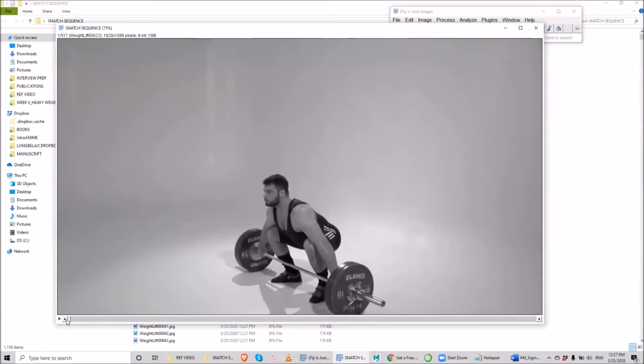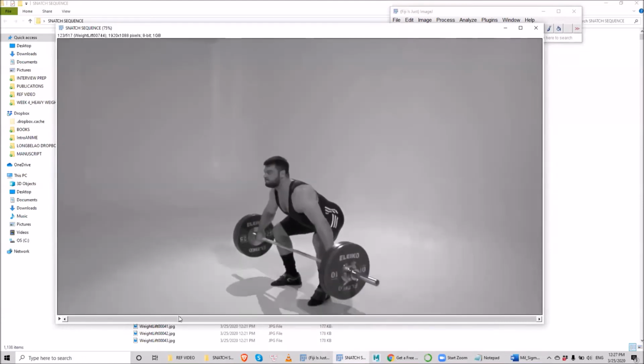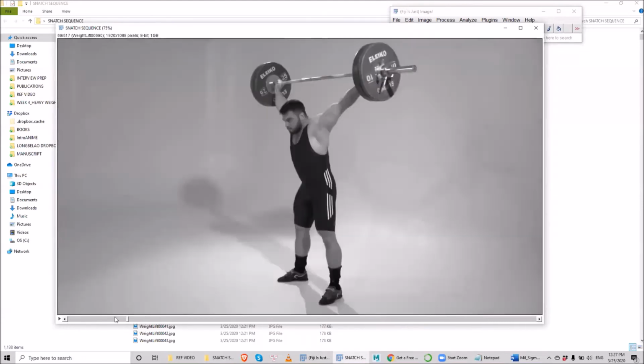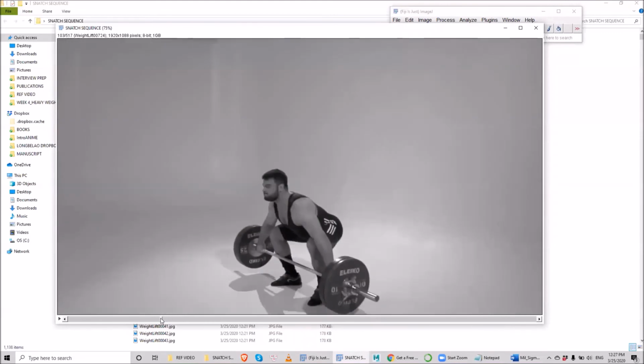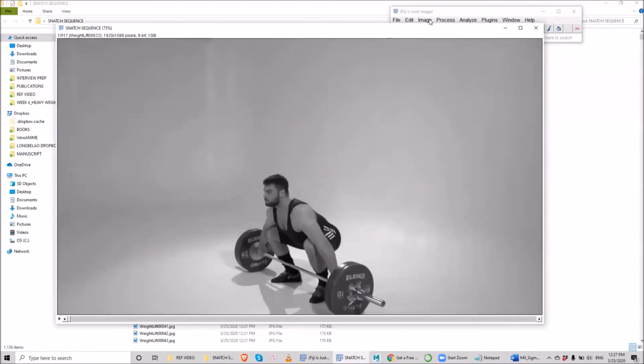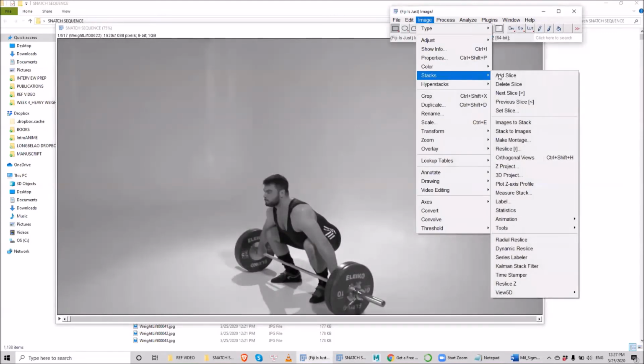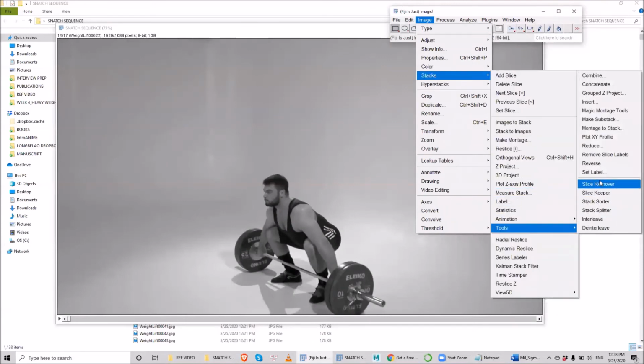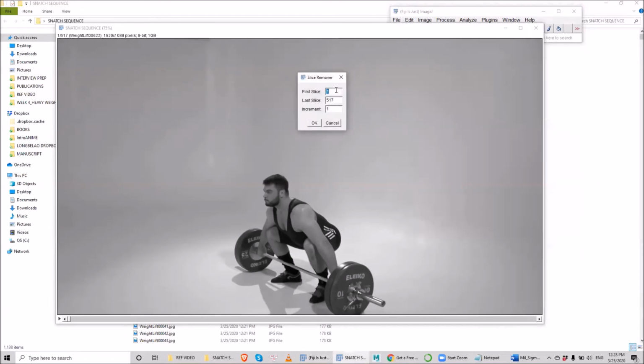And remember that I just need 74 frames, right? So I remove everything after 74 frames. I will do it again to remove the frame numbers that are higher than 74. Slice Remover again, and 74, or no, 75. Okay, all right, so now my entire video contains only the frames of interest.